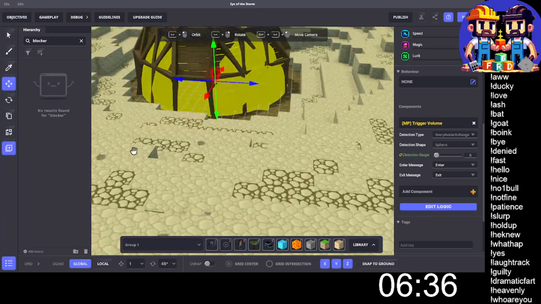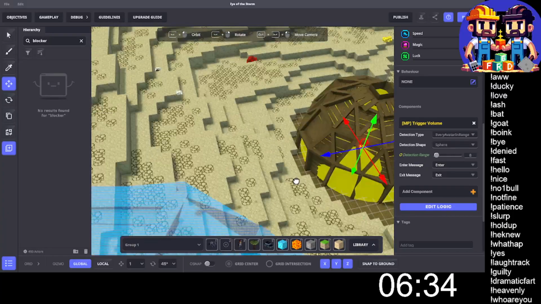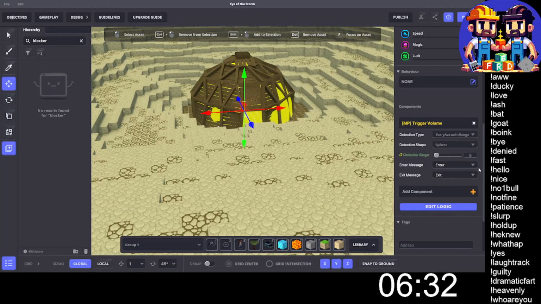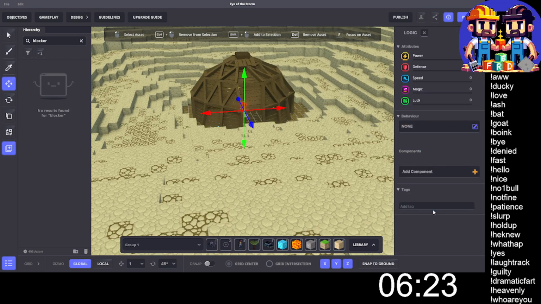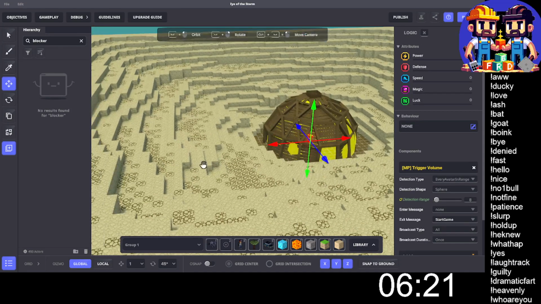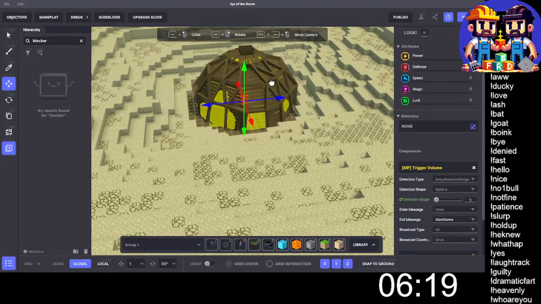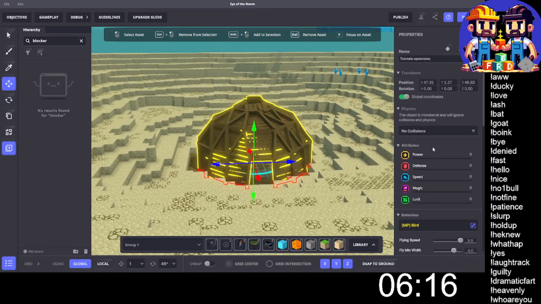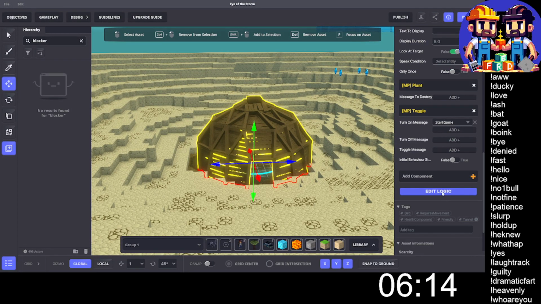It's pretty good. So now when you exit this trigger volume, that's what's going to send the message start game. And it sends it to everybody, which is fine, I think. So that'll turn this on, and then I have to remember what in the world I did.